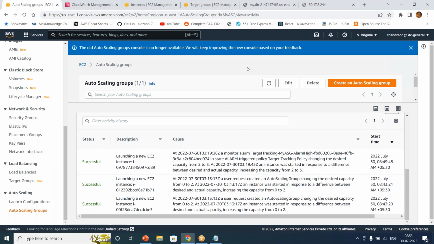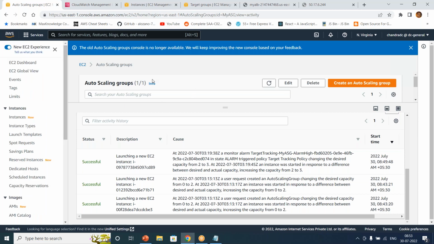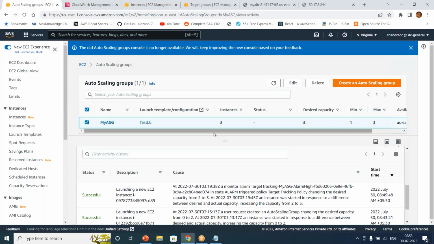How do we bring it down? See, we have 3 instances and 3 desired capacity. Max is 3, so it has reached 3. After the 3, it will not go further because the max was 3 only, right? So 1, 2, and 3 we made it.